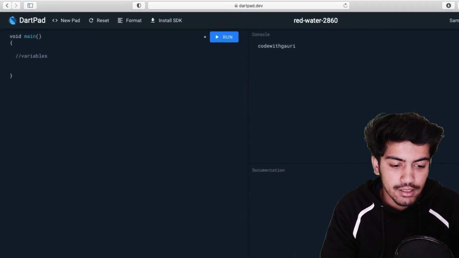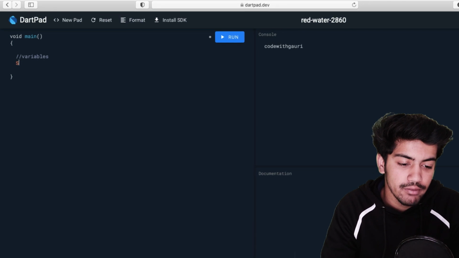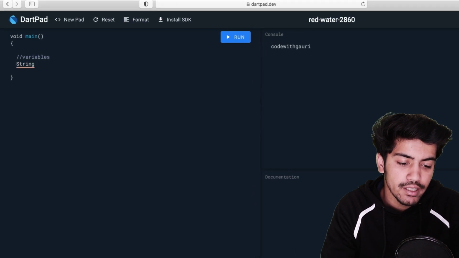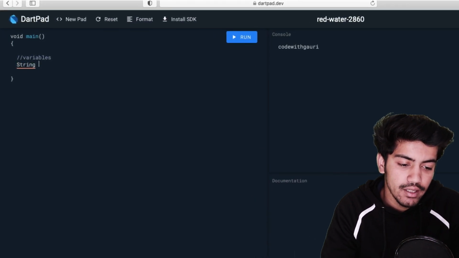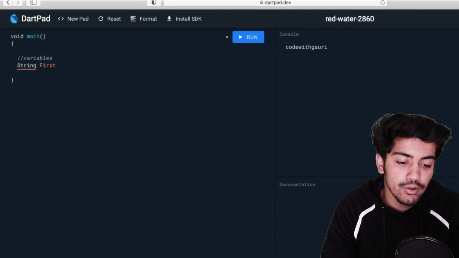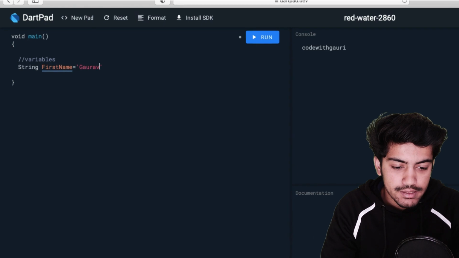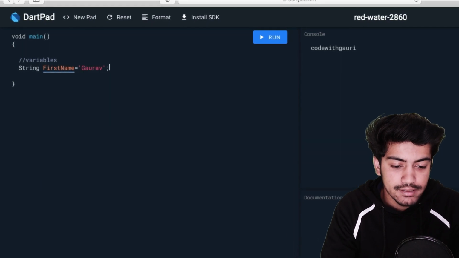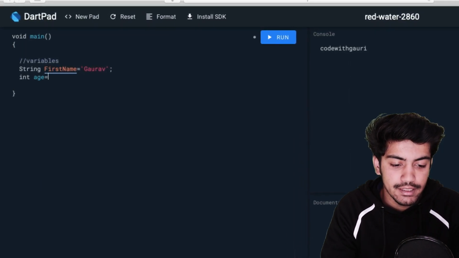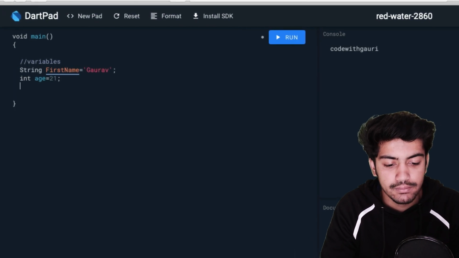Now you can see in the code we are declaring a variable with the name firstName, which can store data of type string, and we assign an initial value of Gaurav. Similarly, we can store an integer like this: int age equals 21 and semicolon.